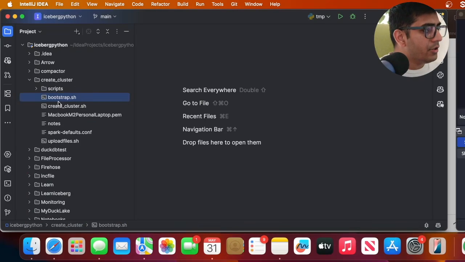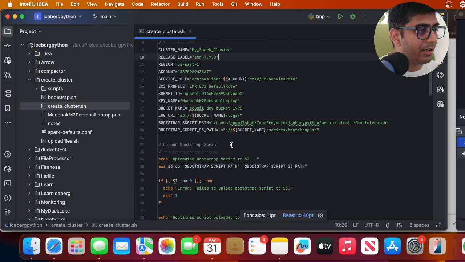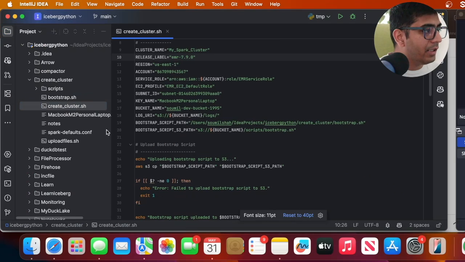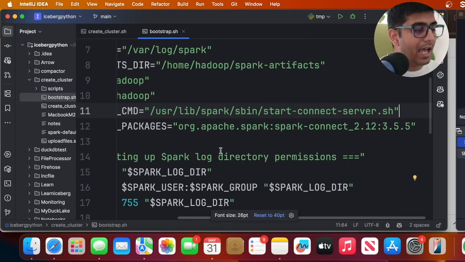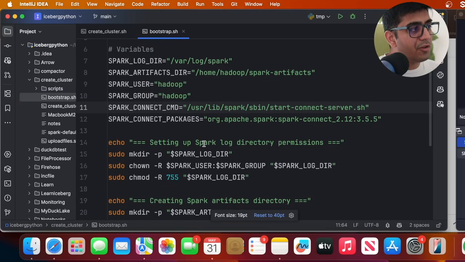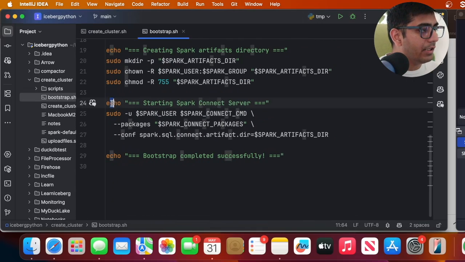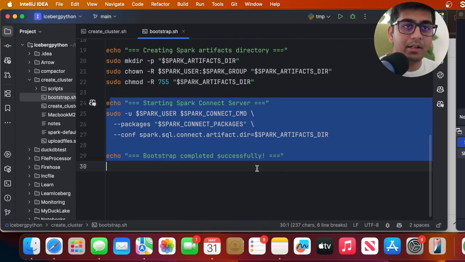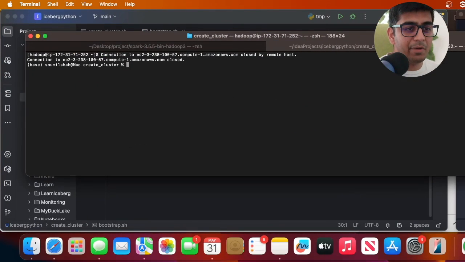All right. So I have a simple file over here which will create an EMR cluster. The most important thing is the bootstrap script, because once the cluster is started, this bootstrapping action will take place and will enable Spark Connect on that particular cluster. Here you can see the command, right? So we start the Spark Connect. Let's see this in action, that's the best way.